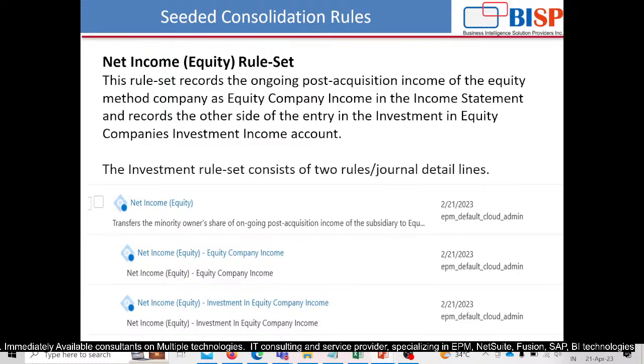Then it is net income equity rule set. So this will record the ongoing post-acquisition income of the equity method company. So when we have equity method of consolidation, the rule set will be applied. It consists of two rules: equity company income and investment in equity company income.